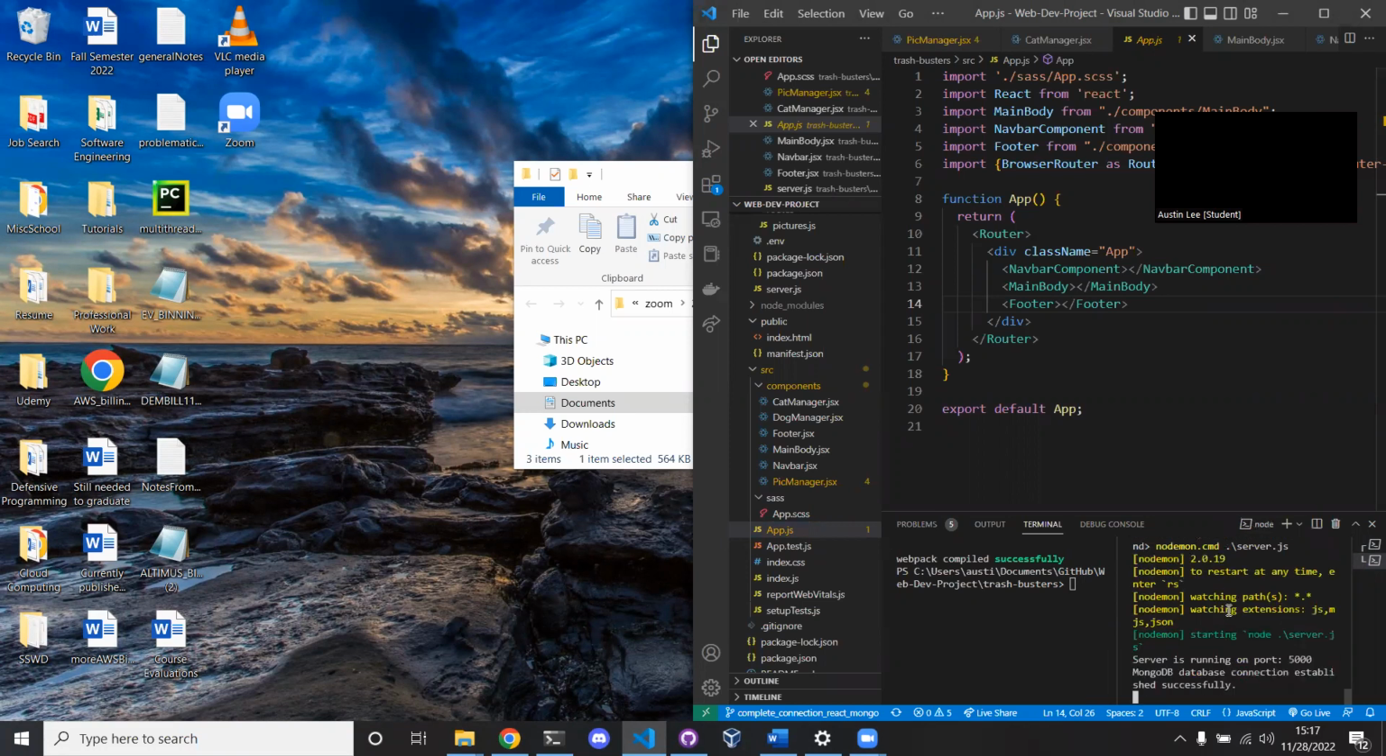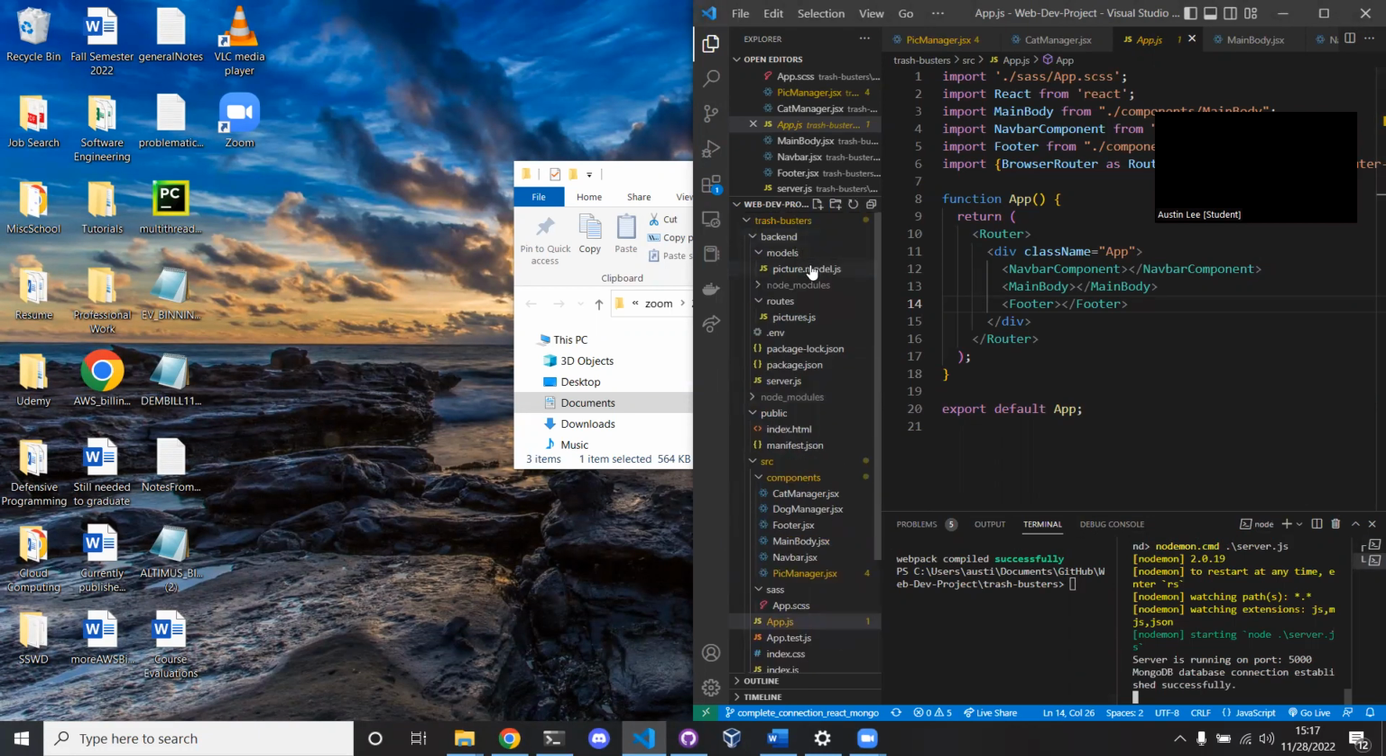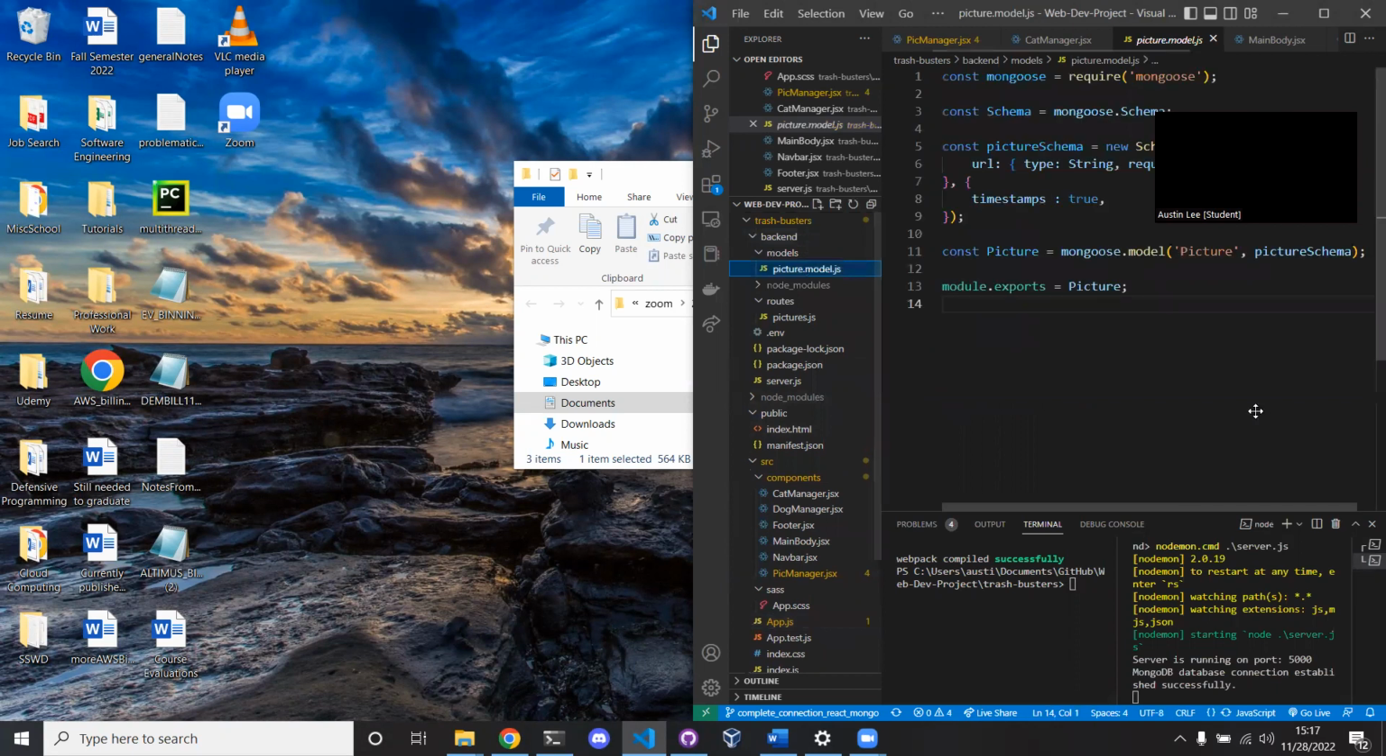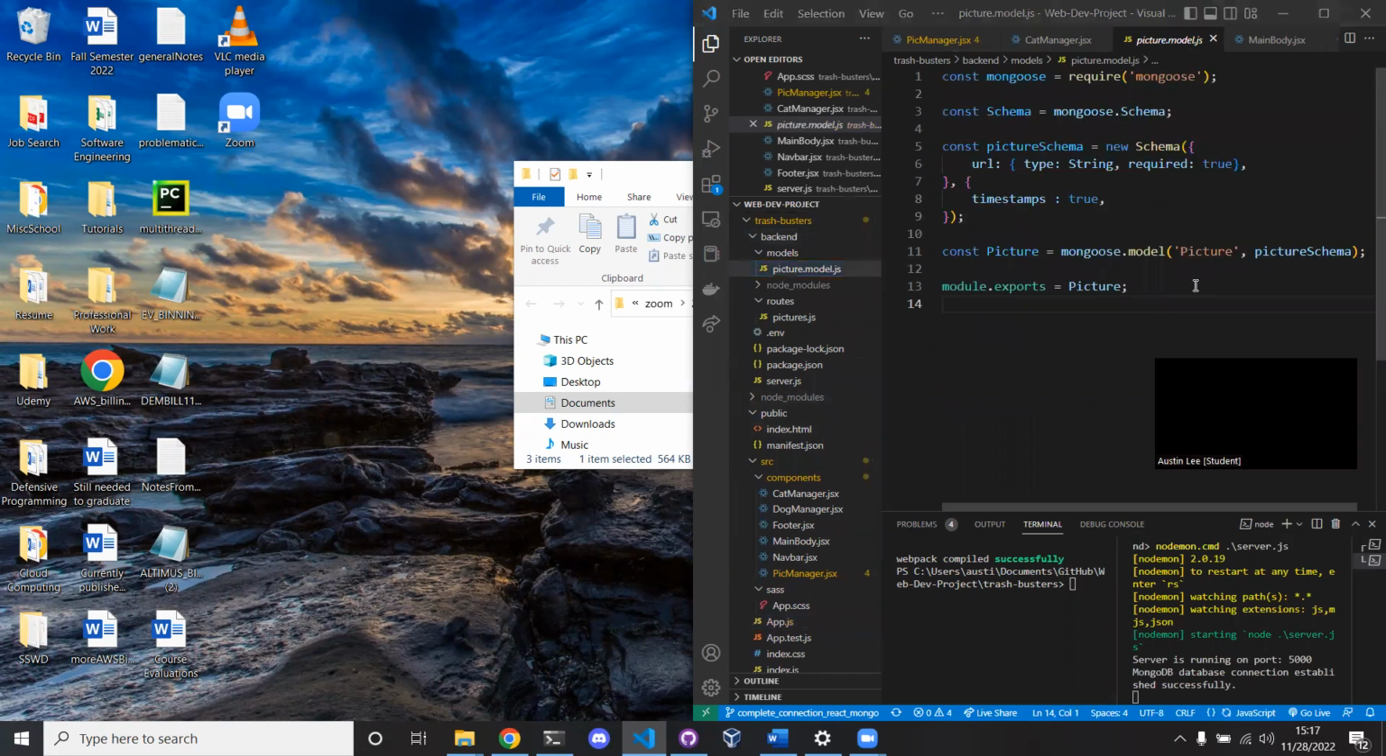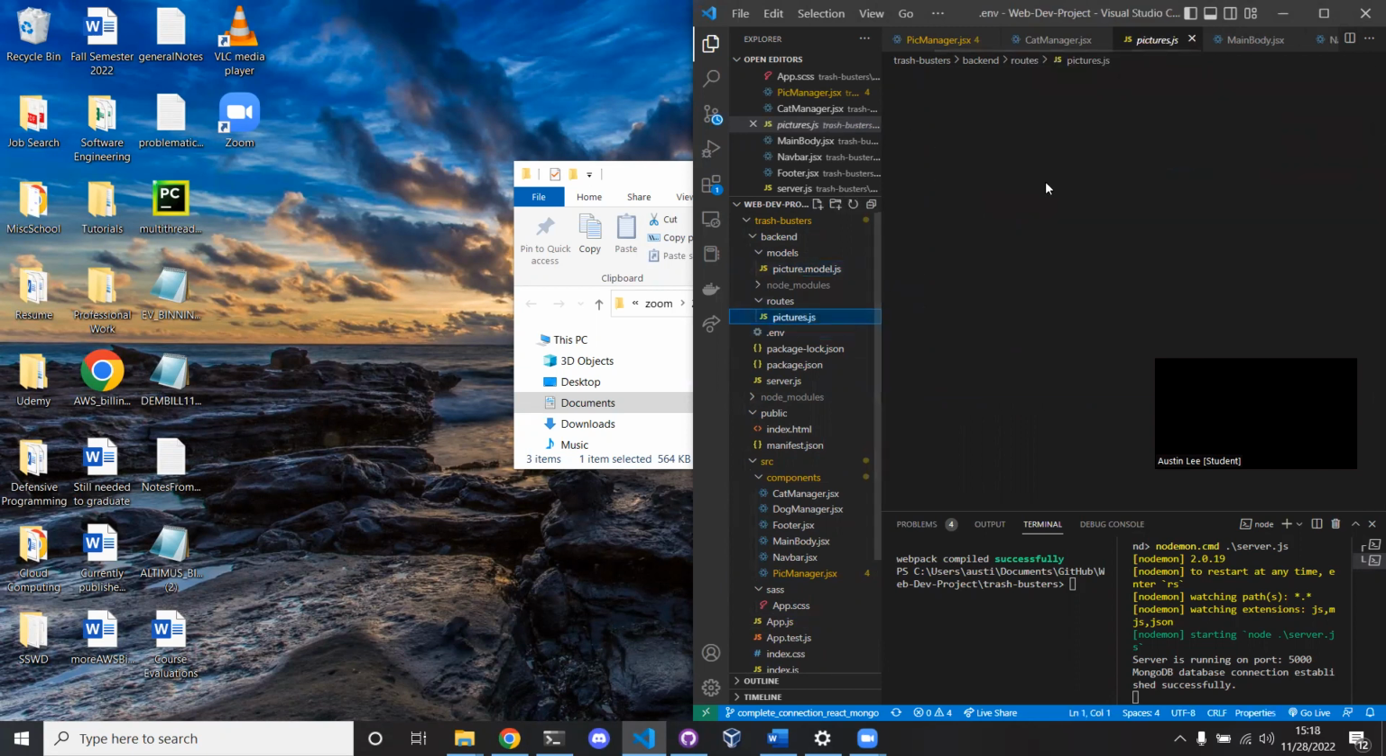Server to start a server, establish a connection. We're running MongoDB using Atlas, and let's go back here. So basically, we just have pictures, simple schema. We just want the URLs so that we can store them and then reload the pictures out of the database. And then here's our route.